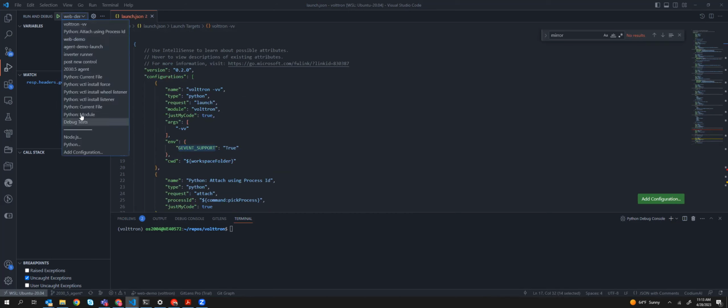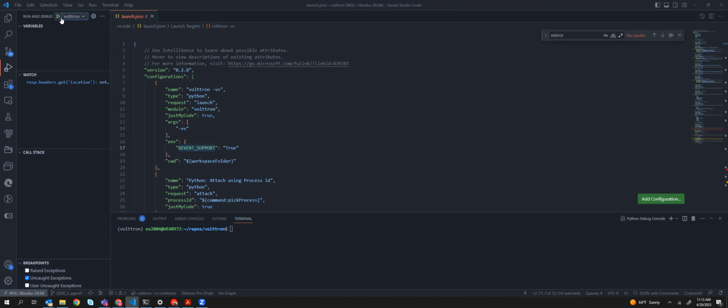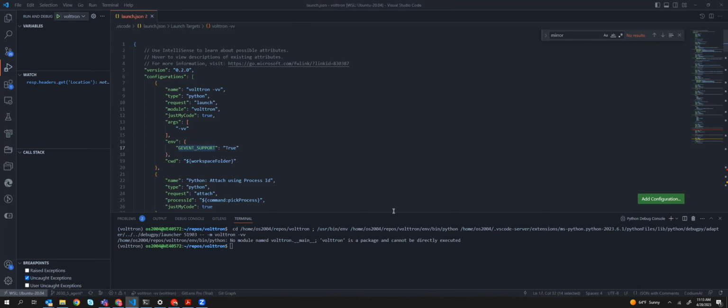All right, so then you see that it's VOLTTRON -vv right up here, and now we should be able to run our VOLTTRON. VOLTTRON is a package. All right, so VOLTTRON.